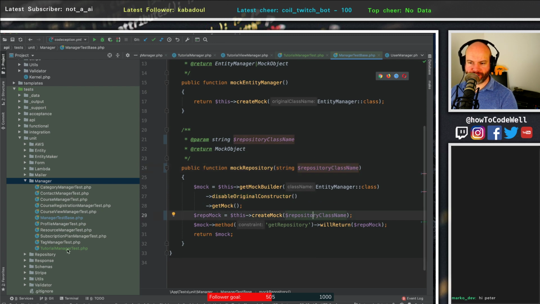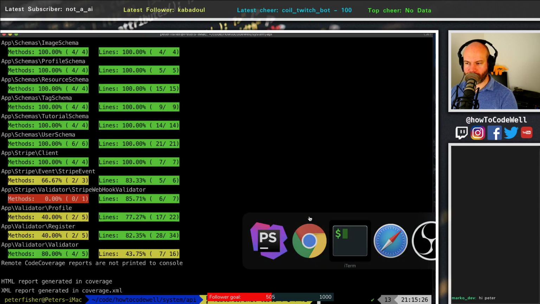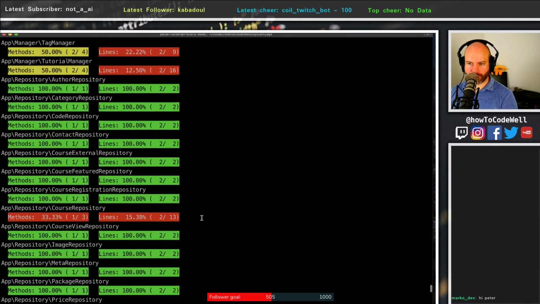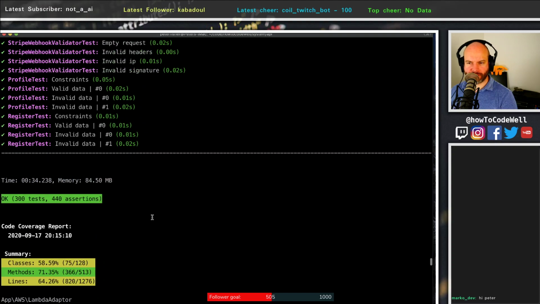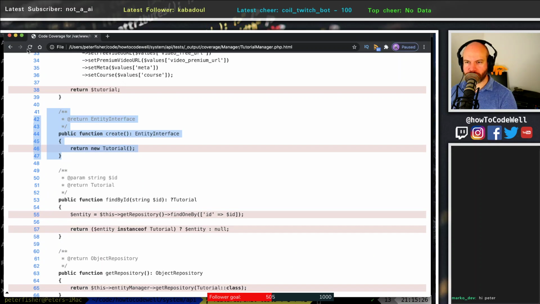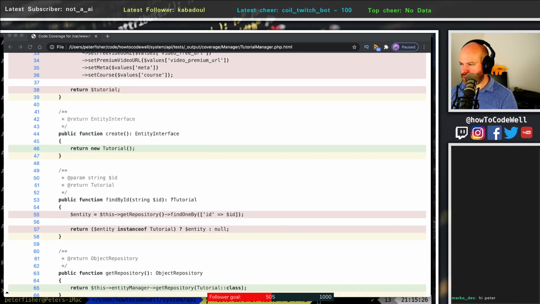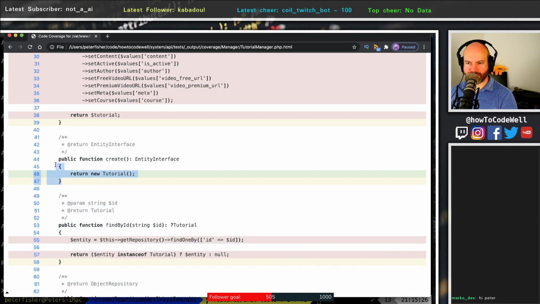So for example, if I go to here, we're passing in the tutorial repository class, and then calling get repository off of the manager that we've just instantiated should return the tutorial repository class, in theory. Okay, so let's have a look. Did that all go through? Yes, 300 tests. Sweet, we got to 300. Woo! And what I'm going to do is just refresh. And yeah, we've got the get repository, that's done. The create is done as well.